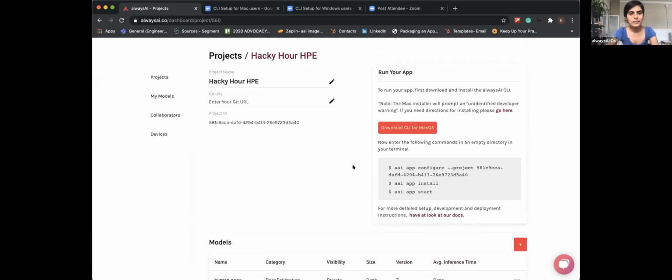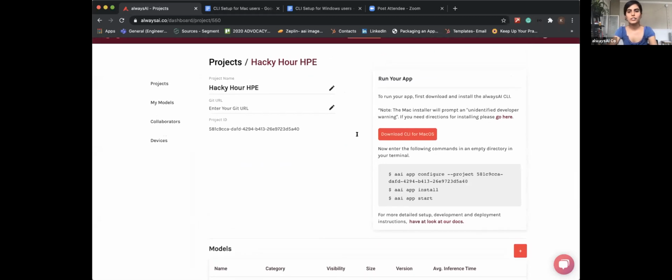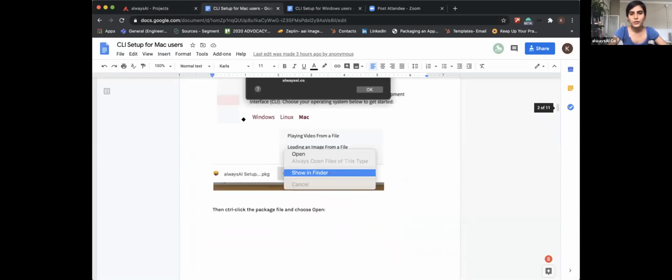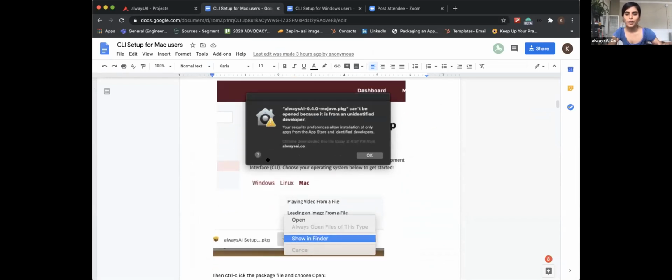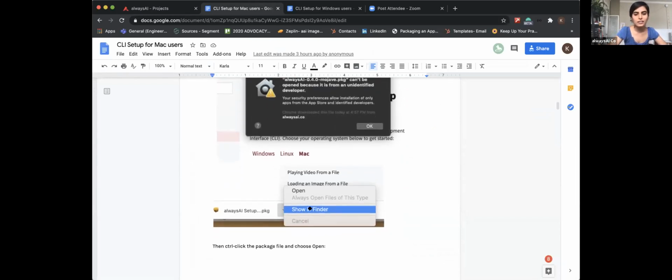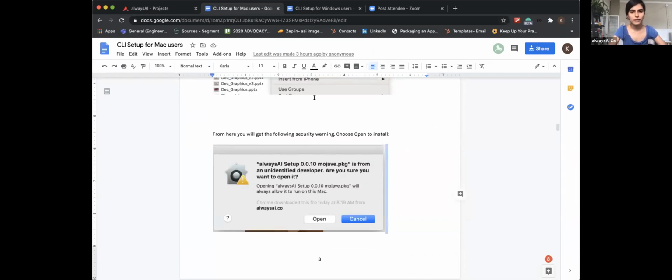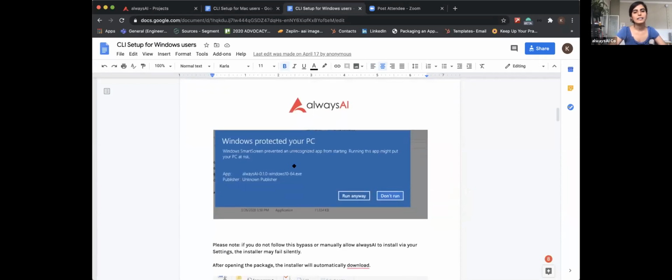As you can see, this project gives you the chance to download the CLI for your Mac, or if you're using Windows, you can download the CLI for Windows as well. If you see this pop up when you try to download the CLI, bypass that by clicking Show in Finder, then double click the app to open, and that'll give you the opportunity to open this app. Same goes for Windows. It'll say something like, this is coming from an unrecognized app. You want to click run anyway, so you can start using Always AI and deploy computer vision on the edge.